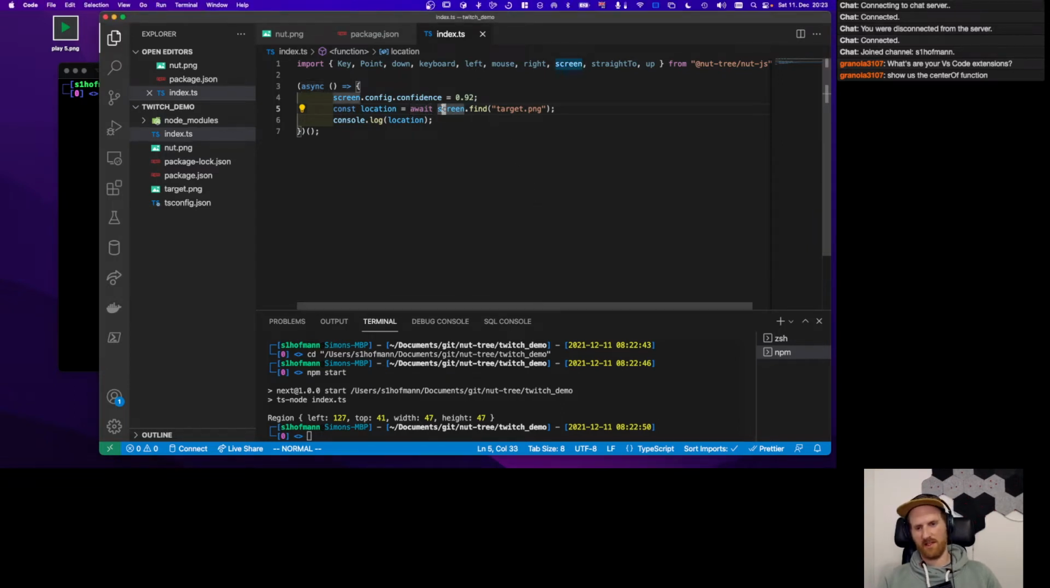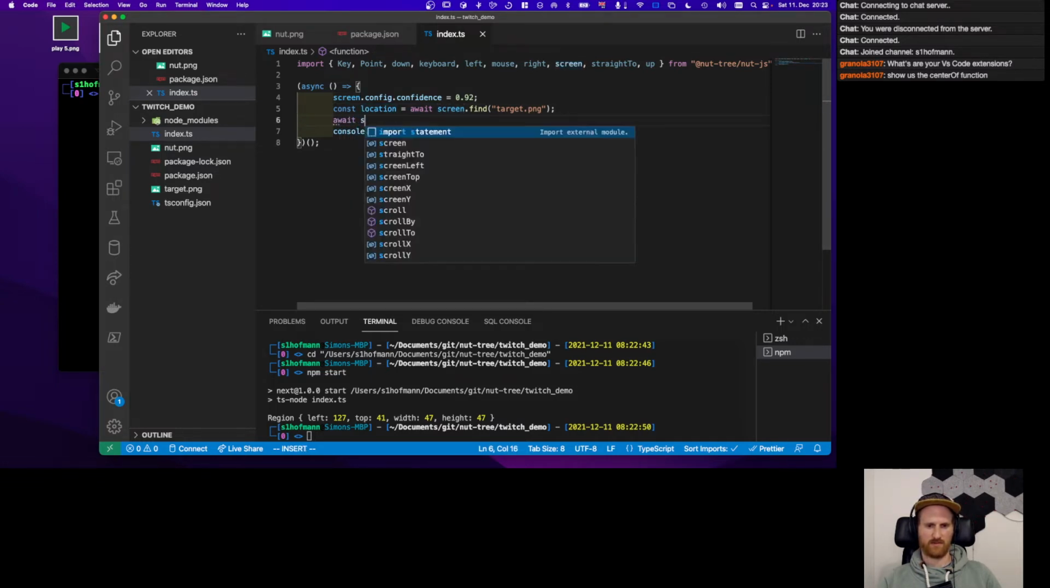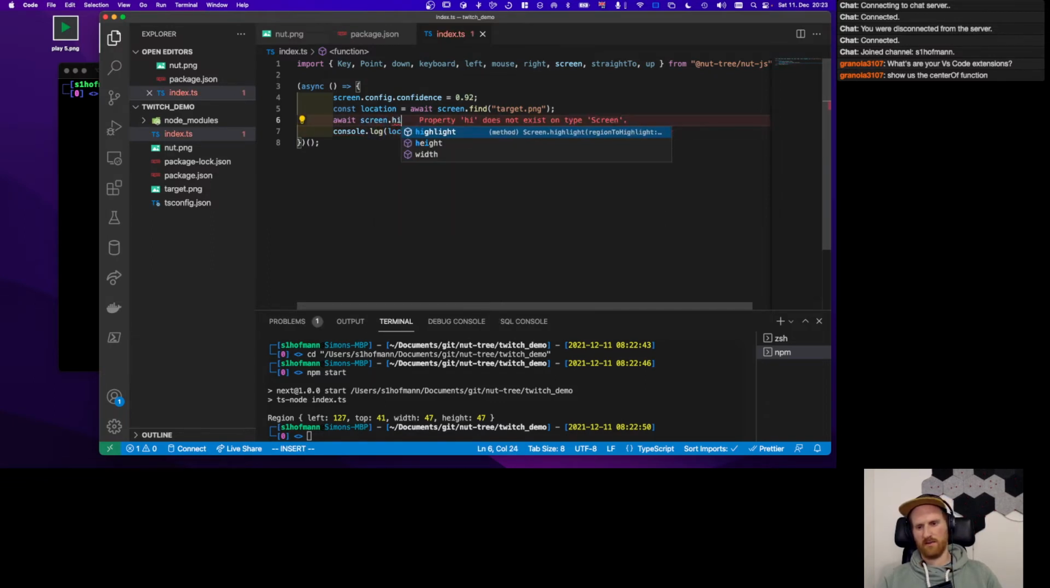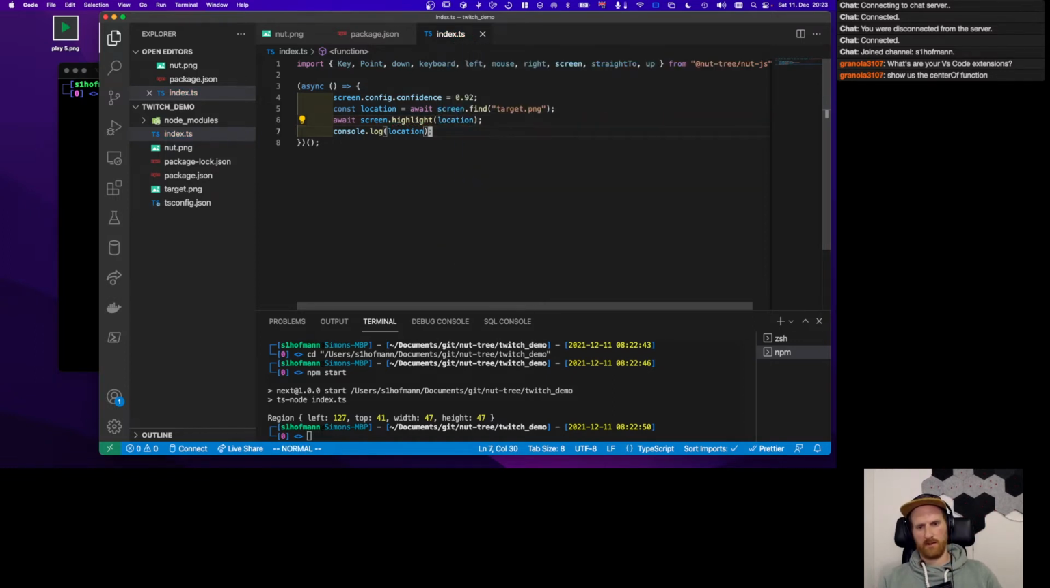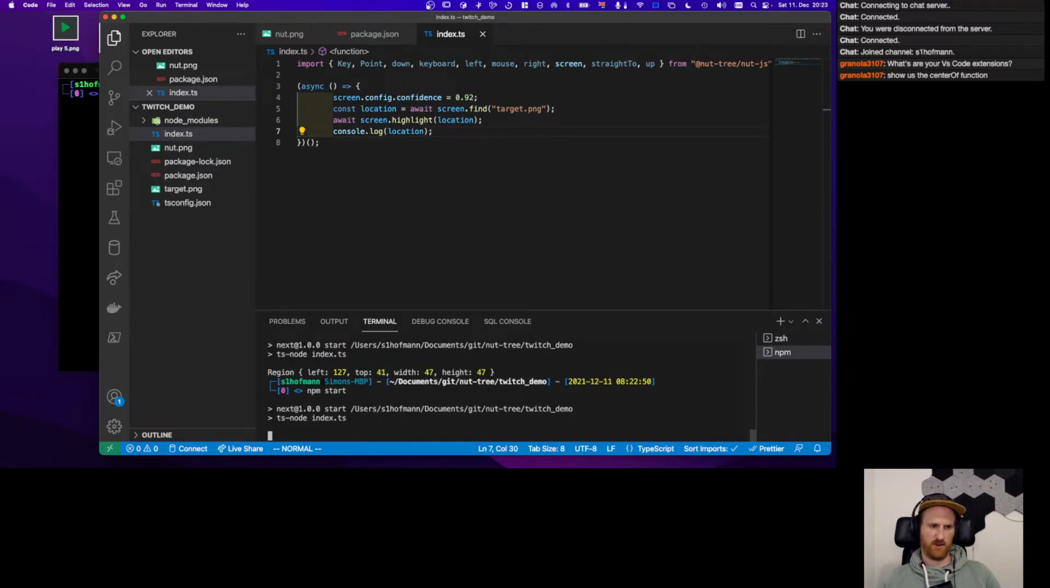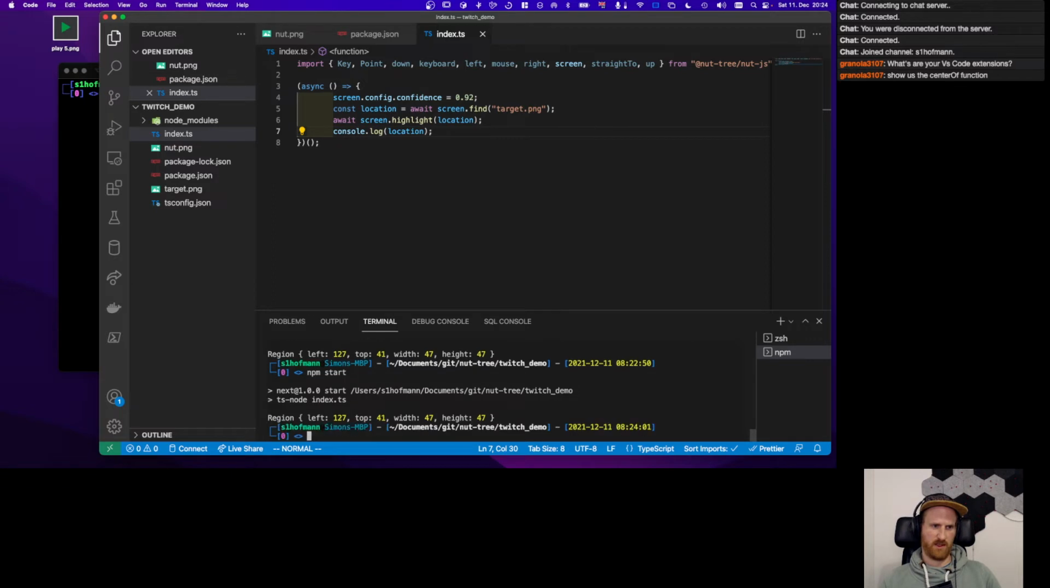So what nut.js has is it provides a highlight function. So we can say we want to highlight a particular region, and the region we want to highlight is the result of the call to screen.find we did in the line above. So let's say screen.find and screen.highlight. And we see a really short highlight up there with a translucent overlay.